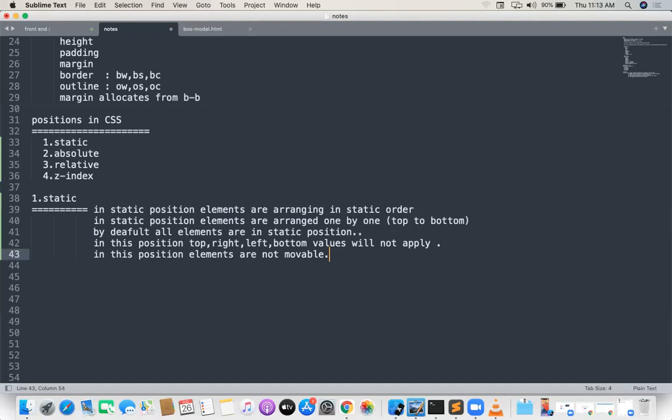That element is going to be fixed. ఎక్కడ పెడతామో అక్కడే ఉంటుంది. If I apply a left value, it will not apply. If I apply top value, it will not apply. If I apply bottom value, it will not apply. If I apply right value, it will not apply. So you can't move your element. That is called static position. In this position, elements are not movable.